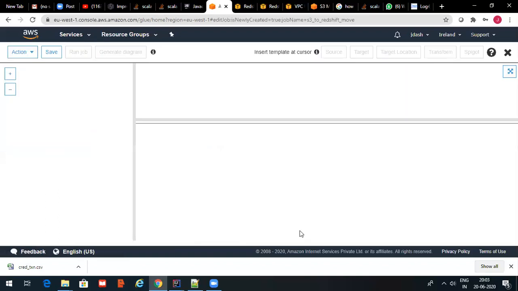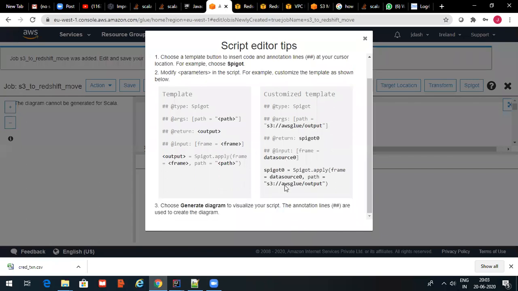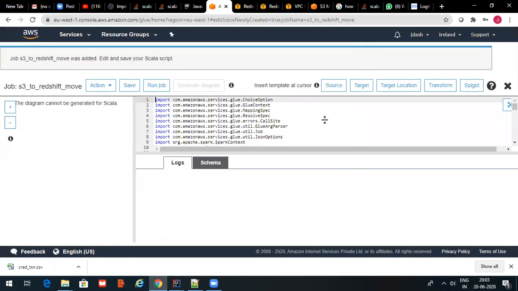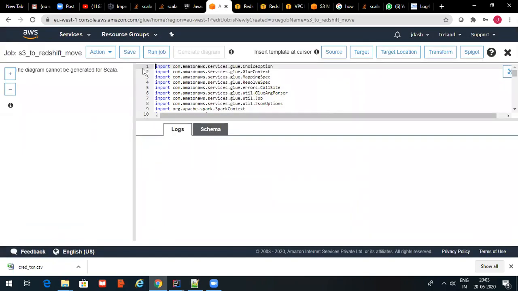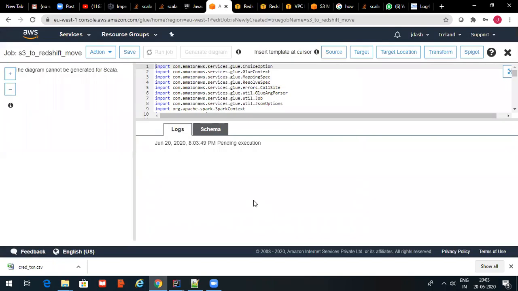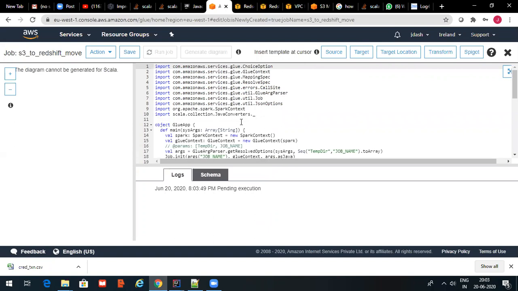Then I just created the script for us. And then we can run this job. It will take a lot of time because in the backend it creates an EMR cluster to run the job. But yeah, you can copy this code and see how it looks also.